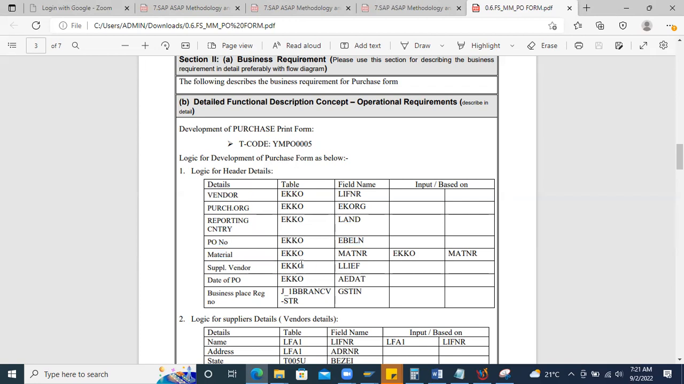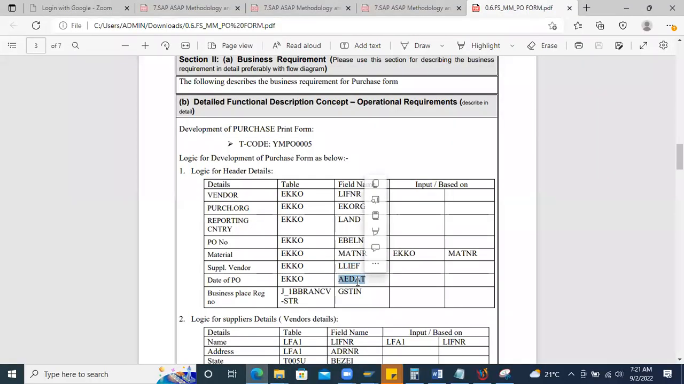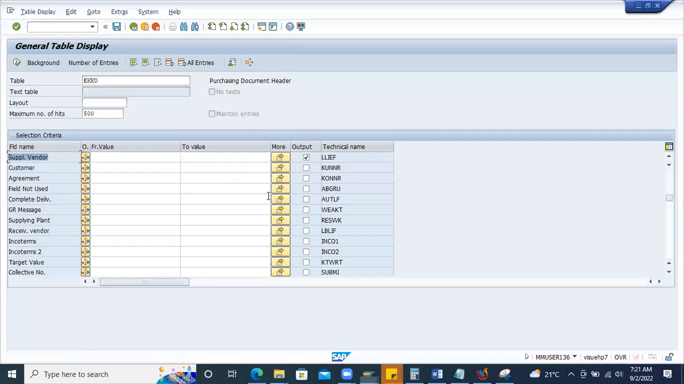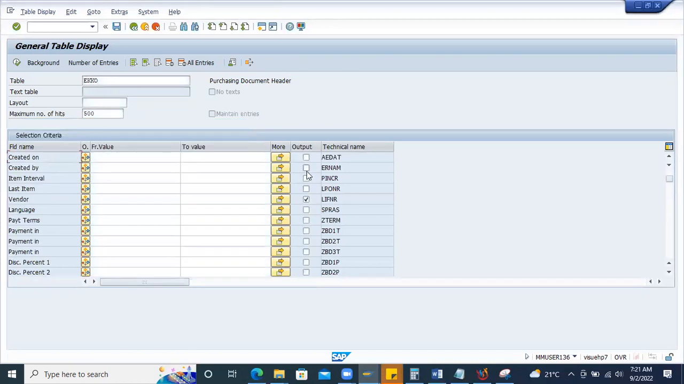So I'll search in EKKO for this field, supplier vendor. Press Ctrl+F here. Okay, this is the field. Many of you don't know this particular field name, so keep in mind the supplier vendor is LIFNR. Then choose the date of the PO, AEDAT. This is also a major thing. If someone asks what the field name is for the created-on date, this is the field where that data is stored.